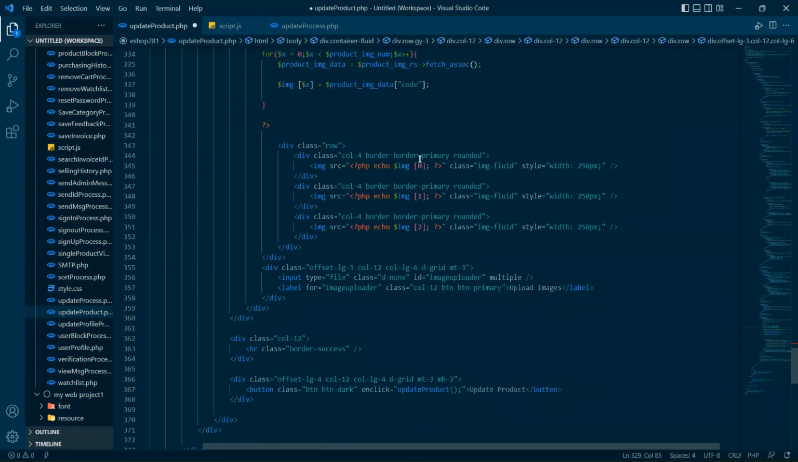And here we will display the images through this ID which we taken from the $img, and I have taken 3 images and we can update those. In this part, the upload image button is displayed, and I have given this multiple attribute to upload many pictures at once. If we don't use this multiple attribute, we can't select many pictures at once.